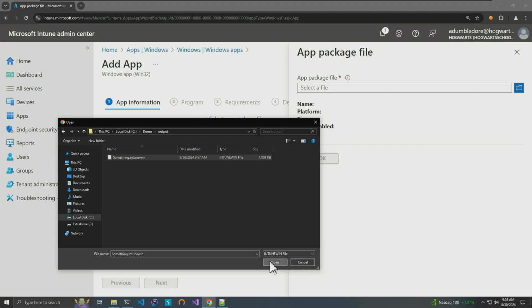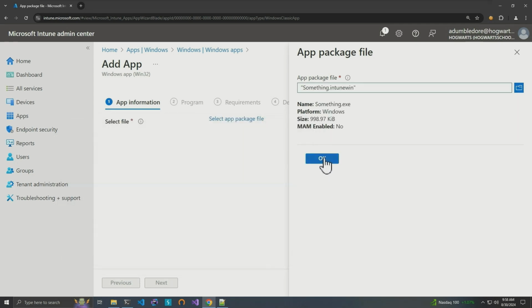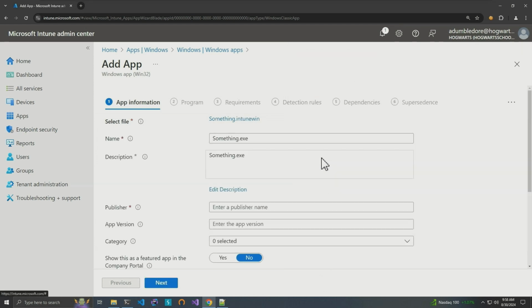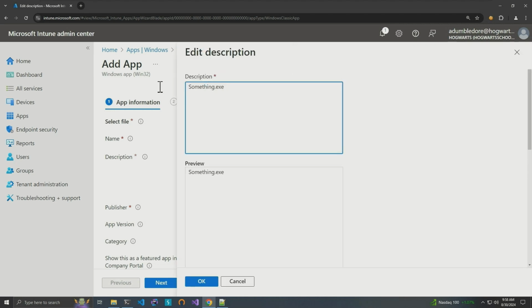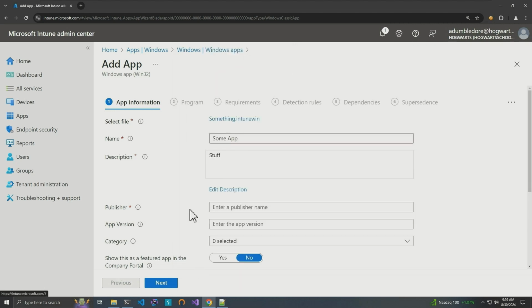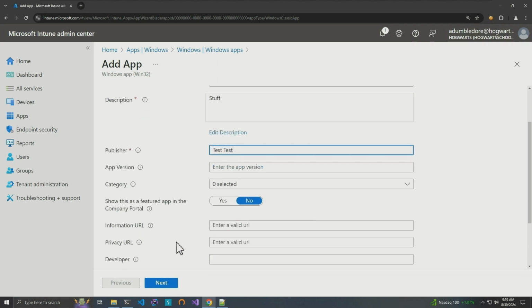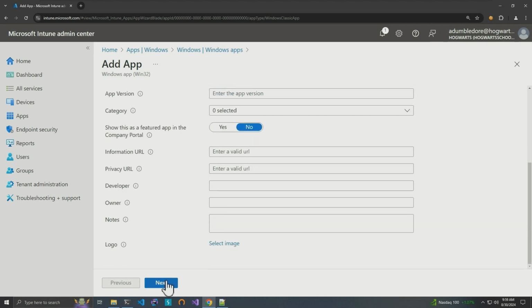I'm going to upload that package file, and then in the next steps you fill out some information about your application. What is the name of it? Description. You could even add a logo to make it look even more legit. I'm just going to fill out some test info here, and then click Next.